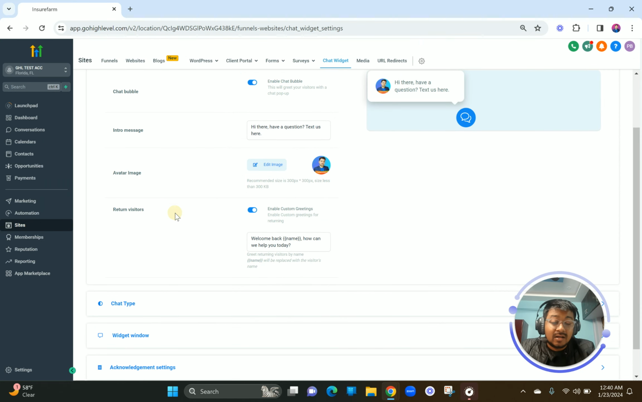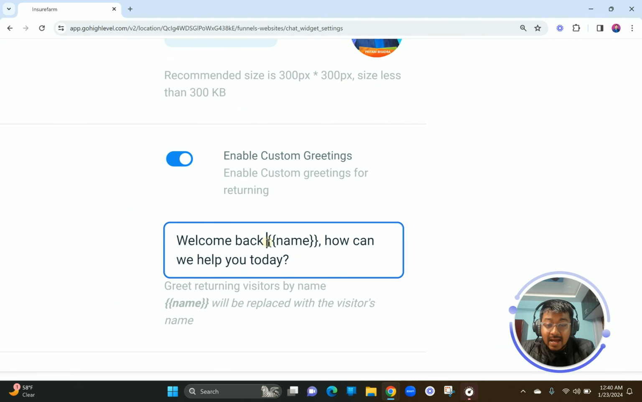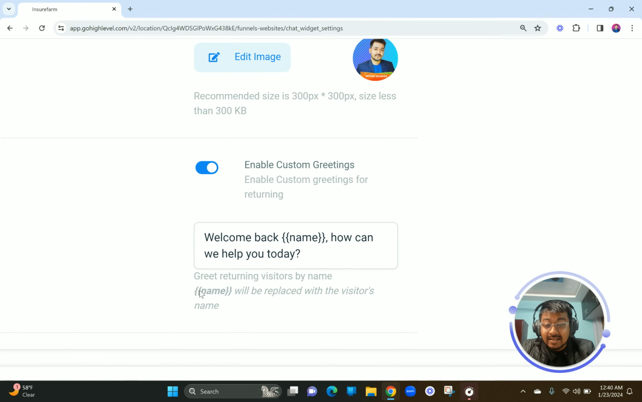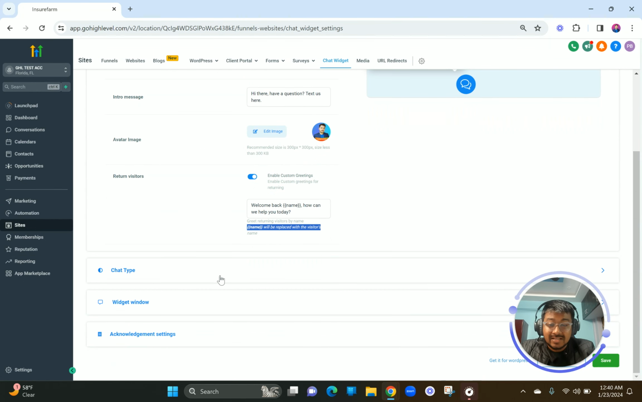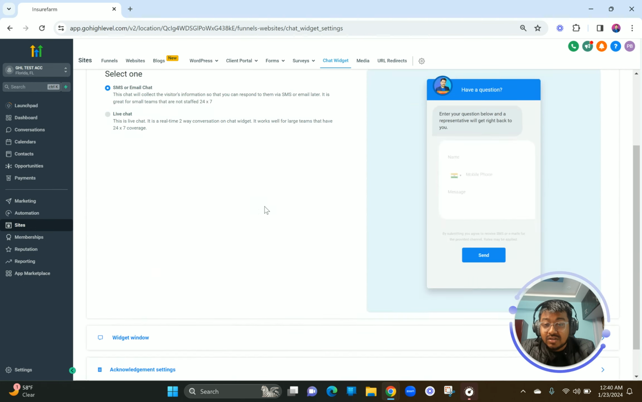Then returning visitor. If they're a returning visitor, for example, if they already have been a part of our system and they've already submitted their details, then what we can do is have this name here, so that for each time they come, if they're a repeat visitor, their name will be showcased here. So, for example, if I come to a chat widget where I've already submitted the details, then this is going to say welcome back, Pritam Bhadra. How can we help you today? That is nice, that this is going to be replaced with the visitor's name, which is really nice and customizable.